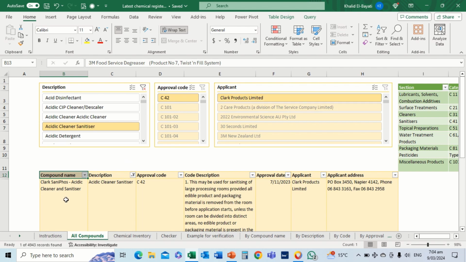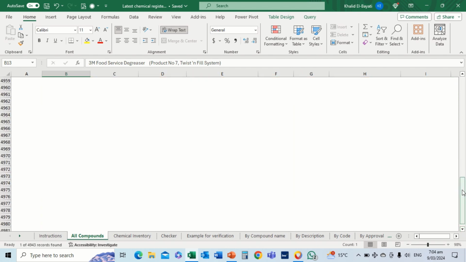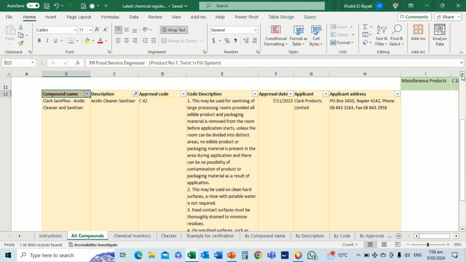So in this case there is only one compound, there is no other options in this case. So this is how you select a maintenance compound from the list.